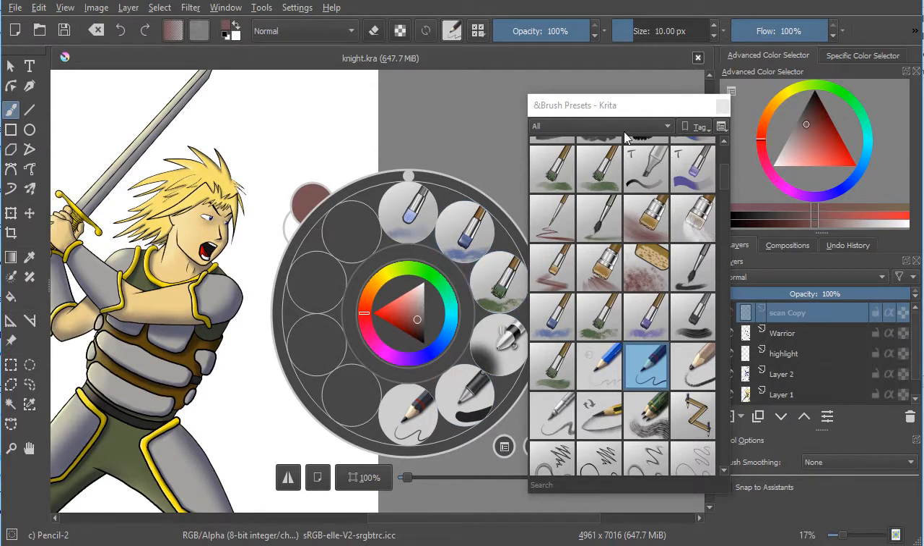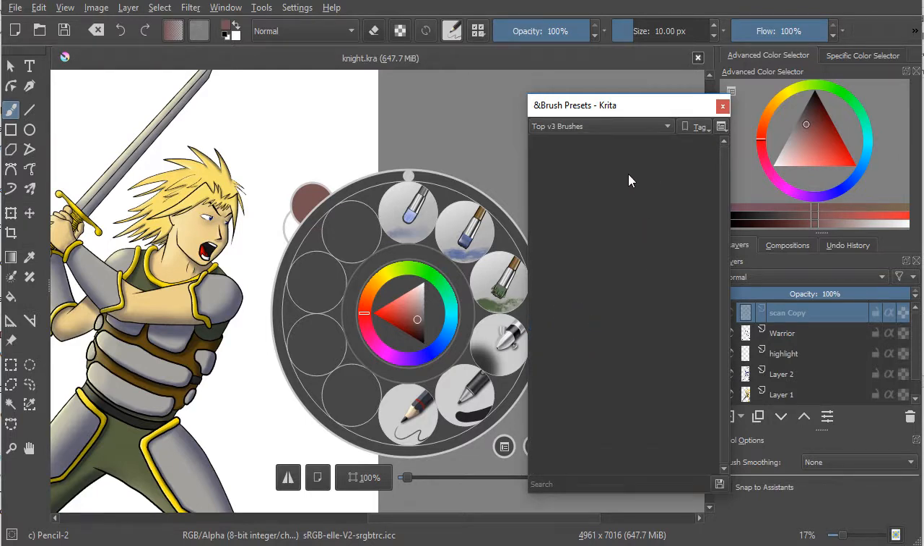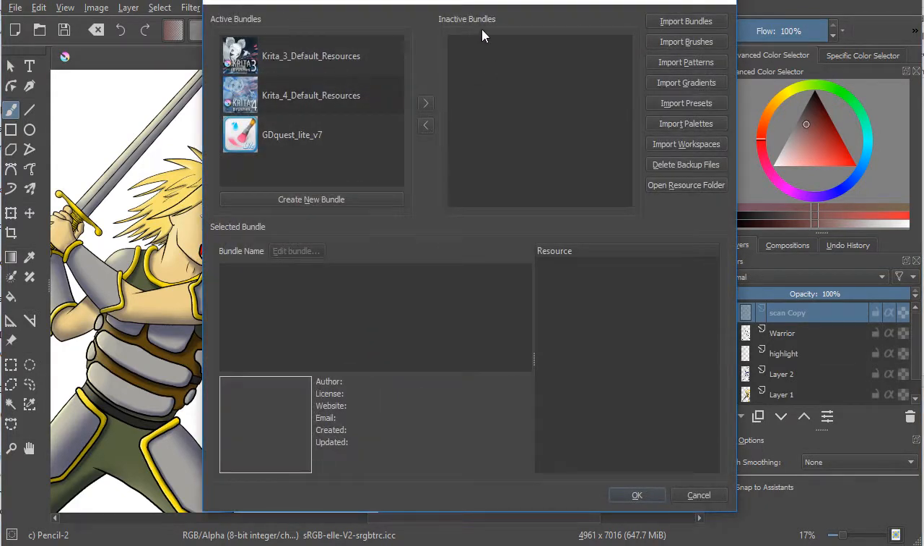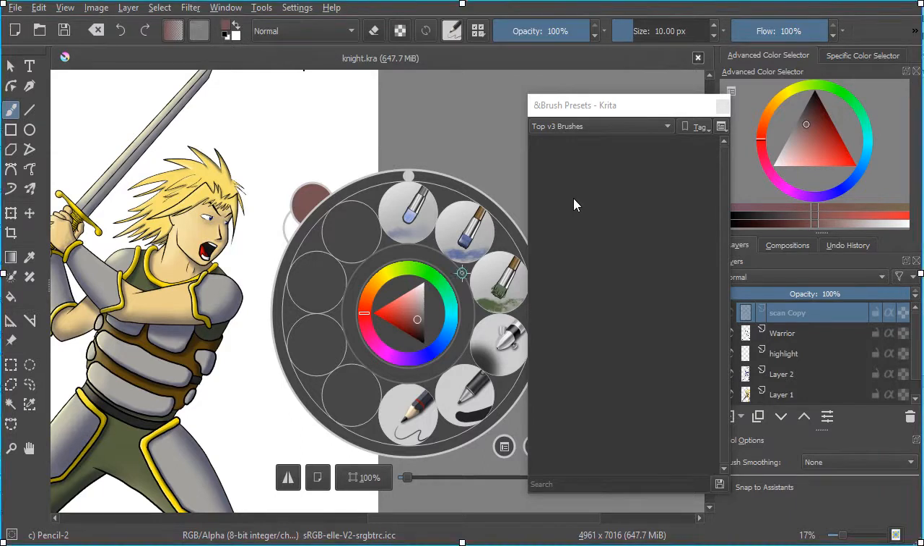Another bug related to the presets is that if you've saved a number of brushes, for example in top V3 brushes, I had them saved and they've all disappeared. And that happened when I went to managing resources, and if you deactivate a bundle, it will be removed from the tag set. So that's just a few things that you may want to know that seem to be bugs in Krita 4.